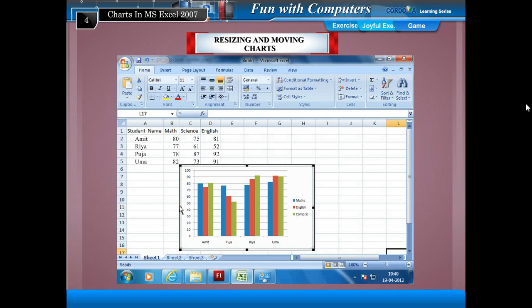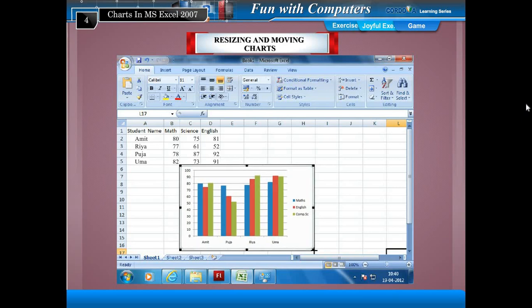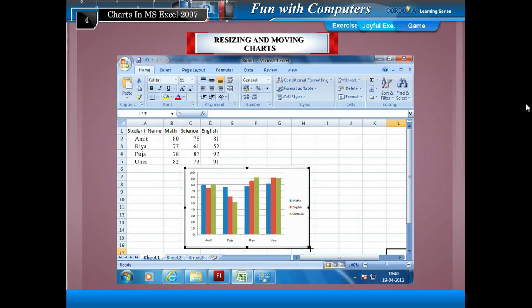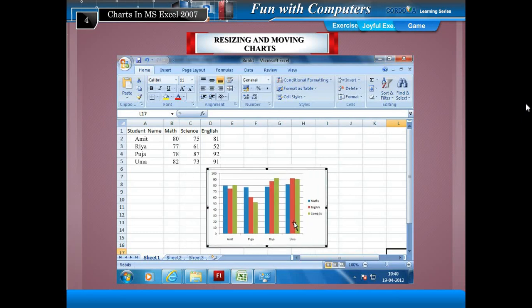Resizing and moving charts. You can resize and move a chart in Excel. You can adjust a chart by dragging the chart's frames called handles. To resize a chart proportionally, drag the corner handle on the chart diagonally. To move a chart, point anywhere on the chart and drag it in the desired direction.